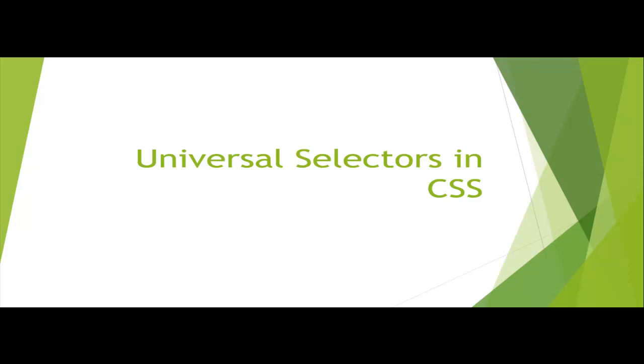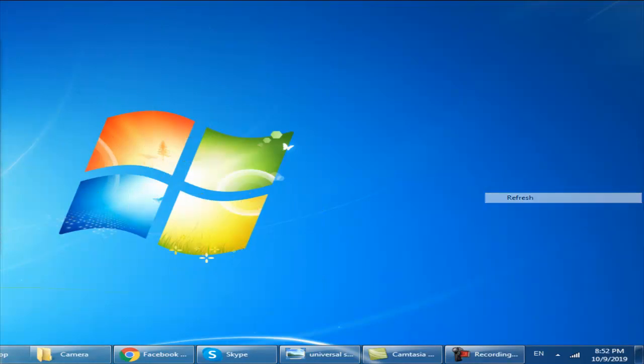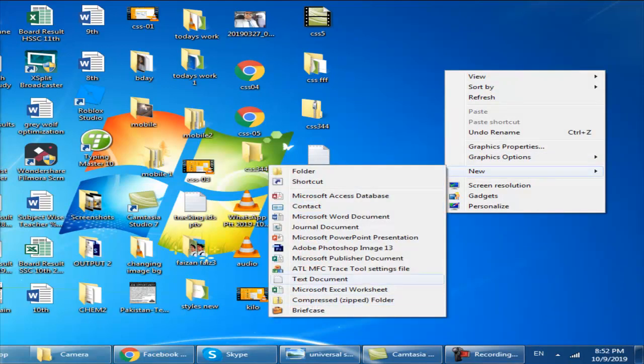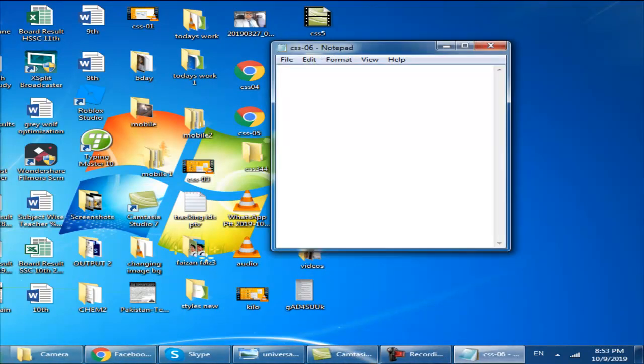Hi guys, today we will be discussing a new tutorial on CSS, and we will be discussing universal selectors in CSS. So for that, right click on my desktop, go to New and create a new text document. Give it a name, CSS-06.